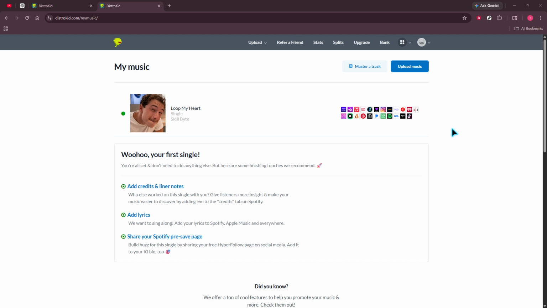First, consider upgrading your plan. DistroKid offers different tiers, and higher tiers unlock more control and better tools. If you've ever wanted to set custom release dates, use your own label name, fine-tune metadata per release, or get deeper analytics, the upgraded plans are where those features live.